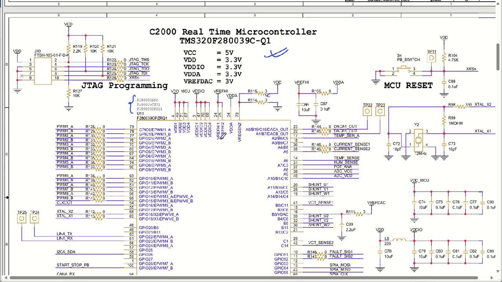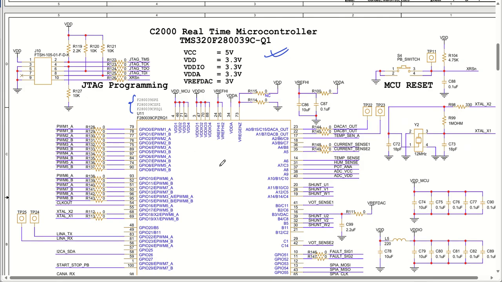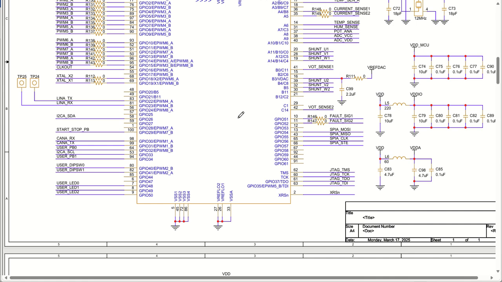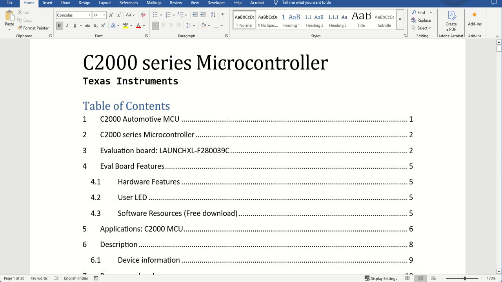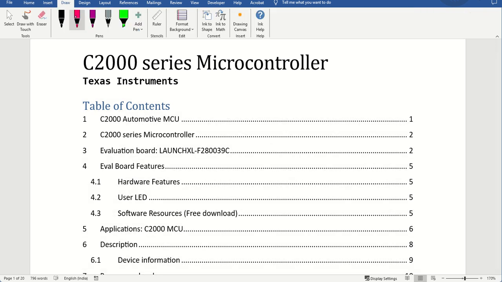Okay. But before proceeding to the circuit design, first we need to understand what the C2000 series is and what the different things available with us are as well. Okay. So as you can see, we have a design document which contains almost all the information that is needed for the C2000 series.